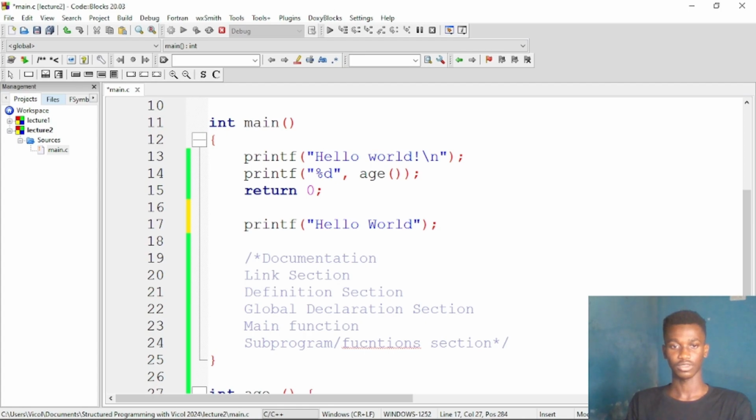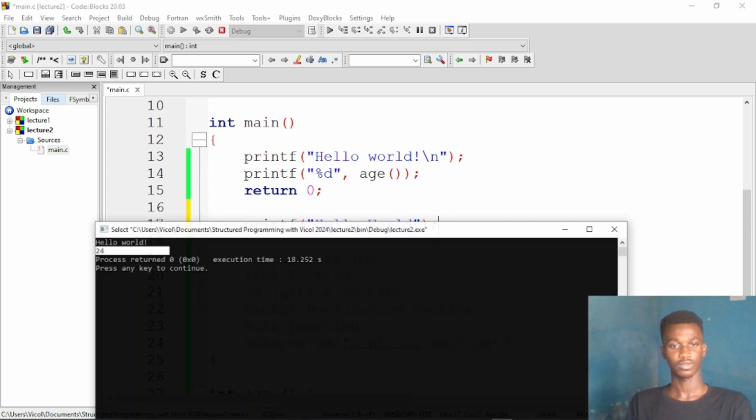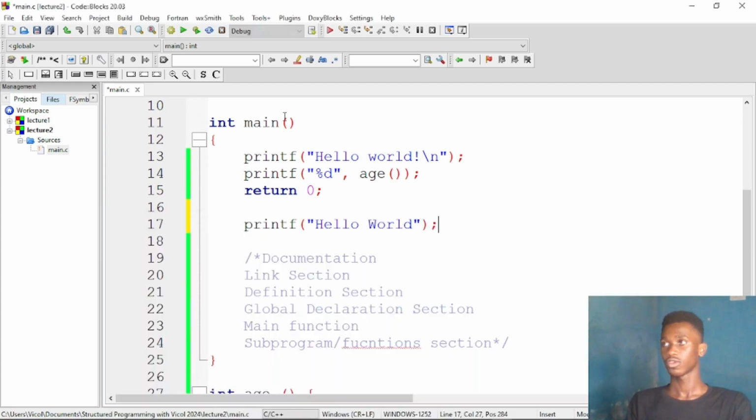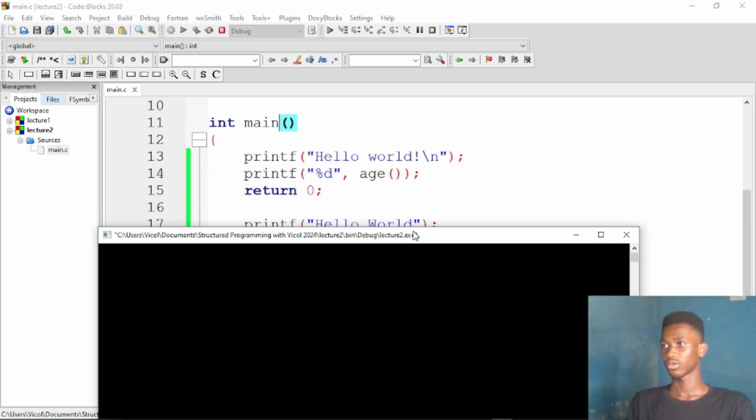Now let me build and run this program. I think I still have the previous one running right here. Yeah. So now let's build and run this program now, and let's see if it will print hello world once or twice. Alright. So it's running now.